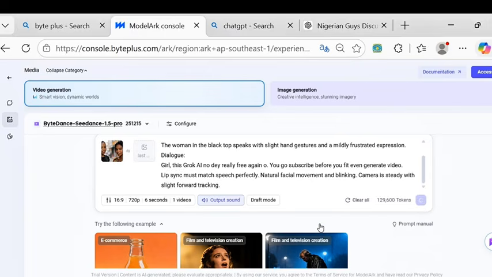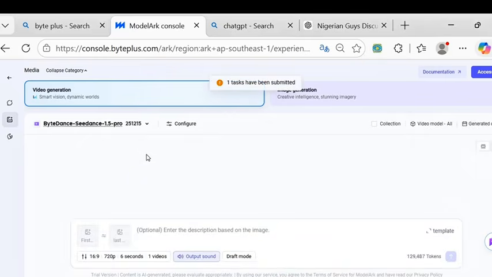Now if you have a start frame and end frame, if you have been following my channel, I've talked about that before in my previous video, how you can use start frame and end frame images. So you can upload 2 images here. You just upload your first image and your second image and it's going to generate the video for you using the start frame and end frame.